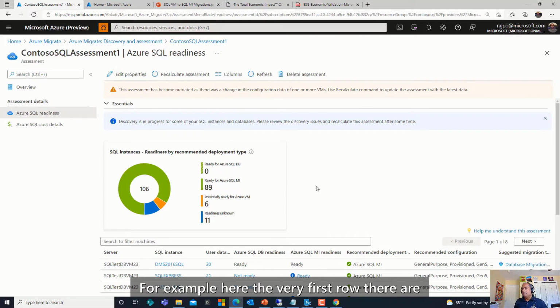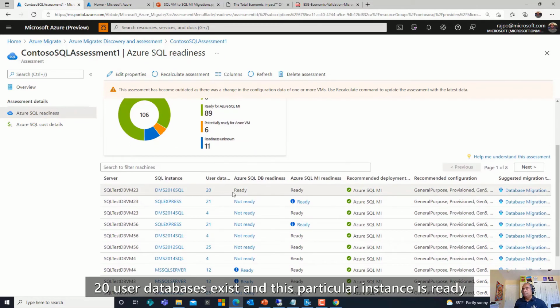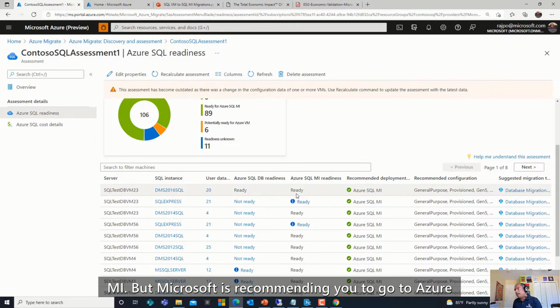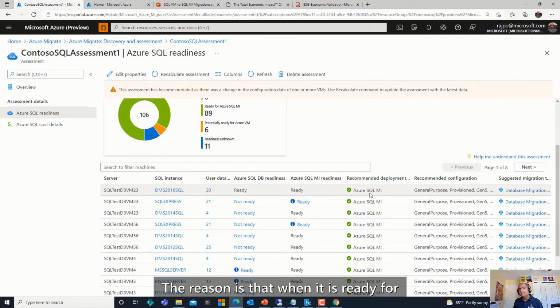For example, here in the very first row, there are 20 user databases, and this particular instance is ready for both SQL DB and MI, but Microsoft is recommending you go to Azure SQL MI. The reason is that when it is ready for both deployment options, we look at the specific SKUs in both deployment options, and which can render similar performance as you need to run your workload.